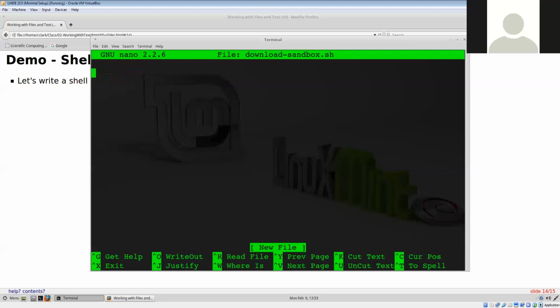All right, here's Nano. First thing I got to do is I got to get my shebang in there. Okay, so let's type the shebang. #, exclamation point, space /bin/bash.